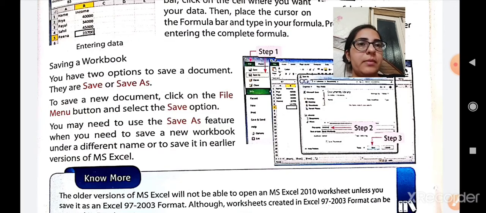To save a document, click on the file menu button and select the save option. You may need to use the save as feature when you need to save a new workbook under a different name, or to save it in earlier versions of Microsoft Excel. So simply, if you want to save a document, you can choose the save option. But if you want to save it with a different name, then you have to use the save as feature.